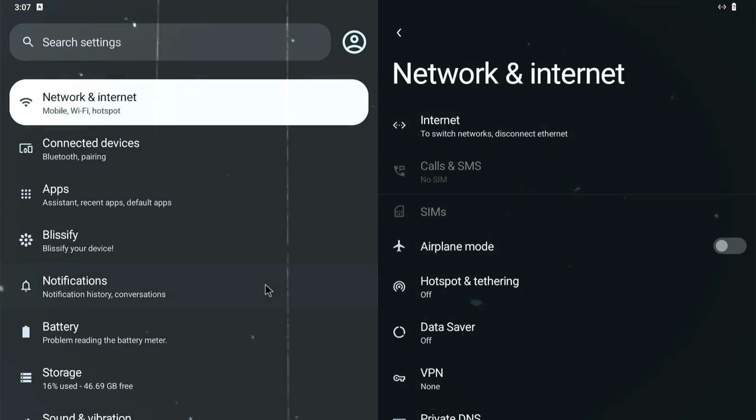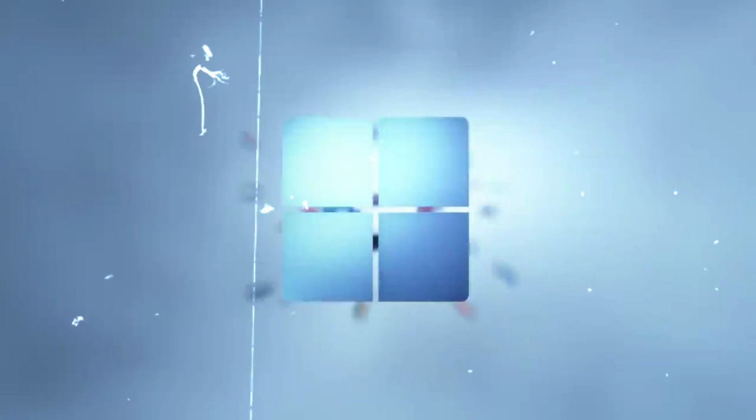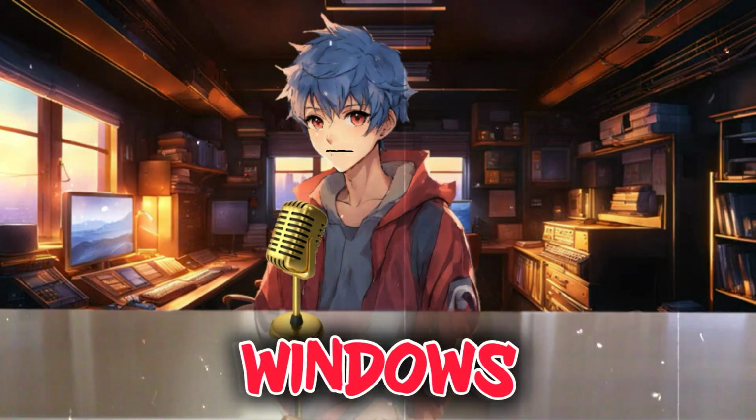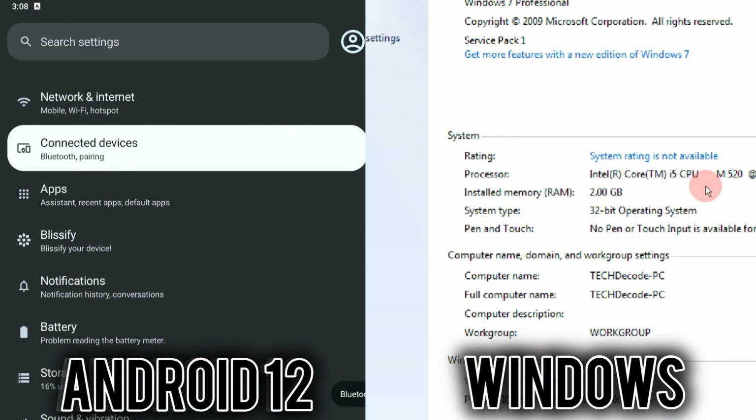In today's video, I will guide you on how to install Android 12 OS on your low-end PC along with Windows, meaning we won't be removing Windows today, but using both operating systems at the same time.